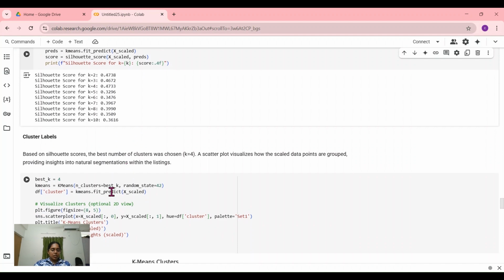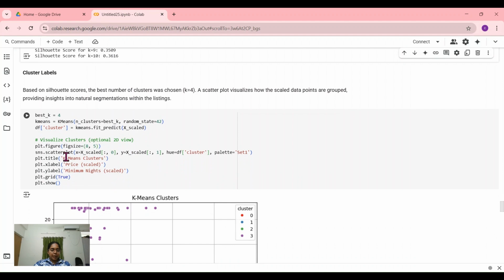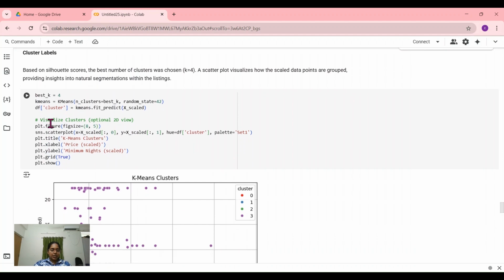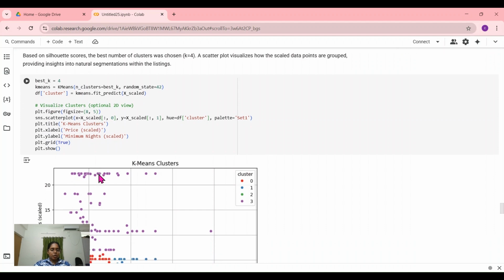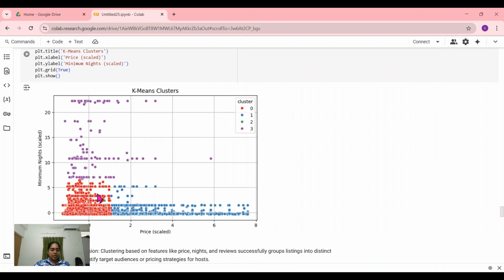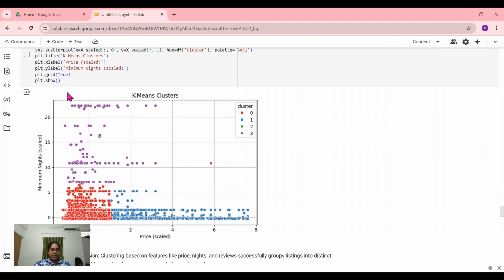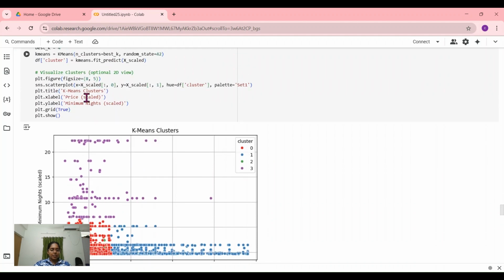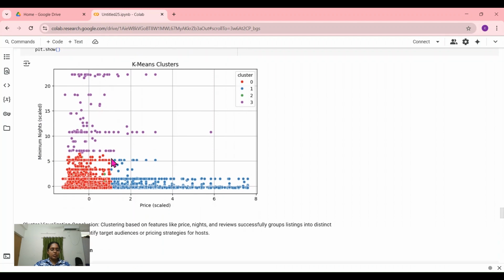So here we apply K-means clustering with 4 clusters. We assign a cluster label to each listing. Then we create a scatter plot to visualize how listings are grouped, like in here. This helps identify patterns like budget friendly or high traffic listings or premium exclusive homes.